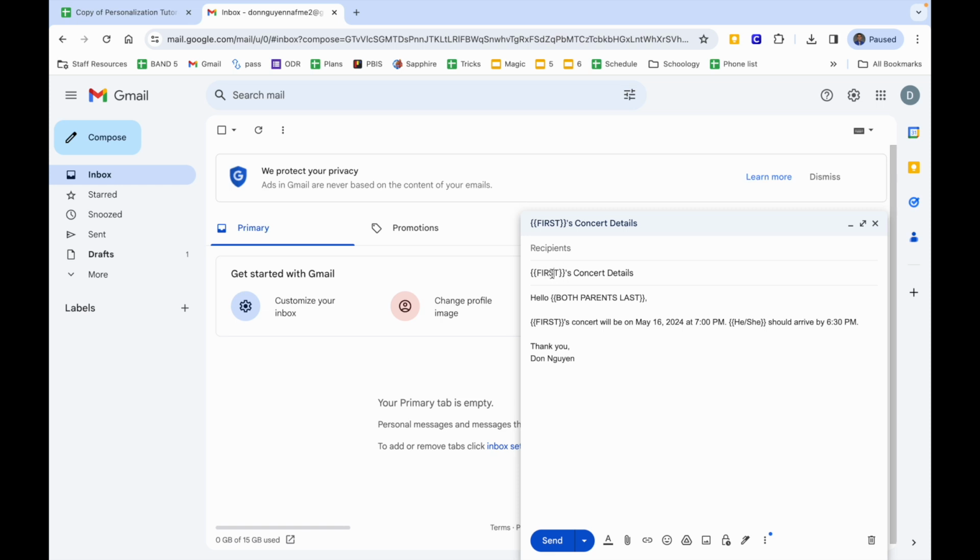So first is the student's first name. Hello, both parents last. First concert will be on May 16th, 2024 at 7 p.m. He or she should arrive by 6:30 p.m. Thank you, Don Wynn. Each of the fields that needs to be personalized is put in double curly brackets. So the student's first name has double curly brackets surrounding it. Both parents last, that's in double curly brackets surrounding it. And then same with he or she.